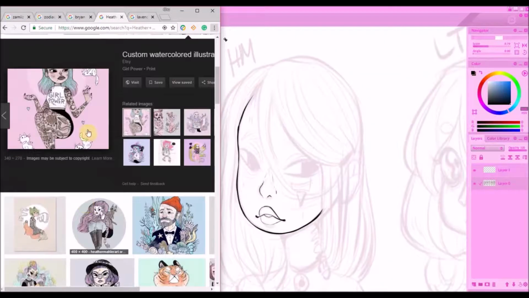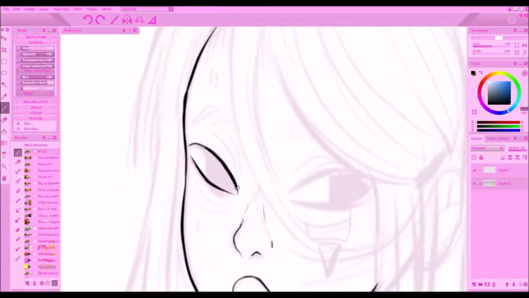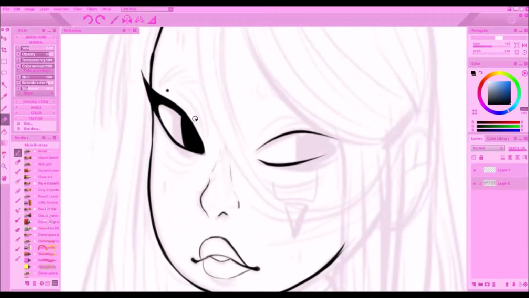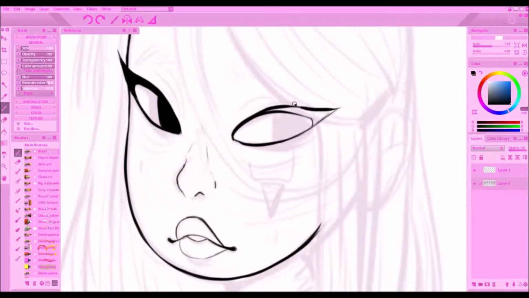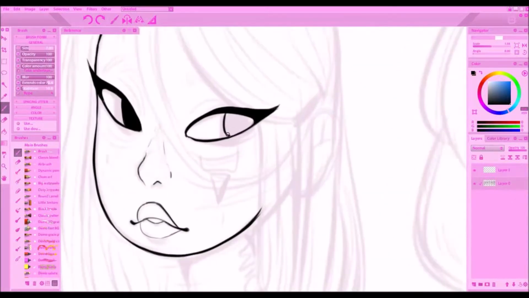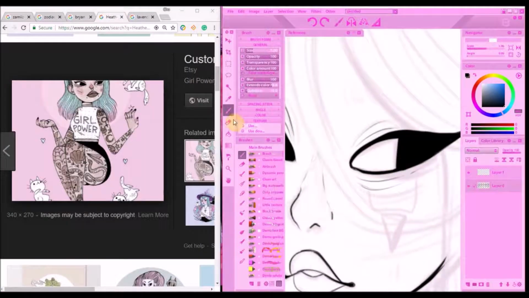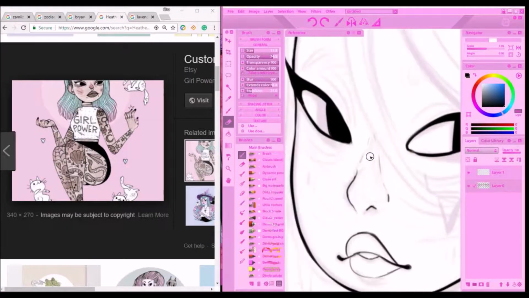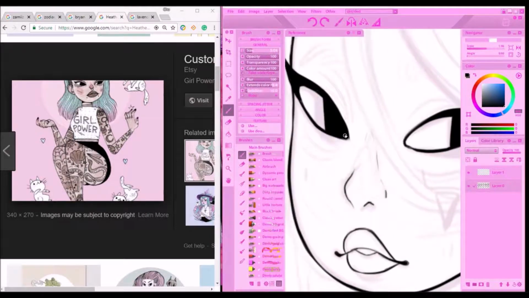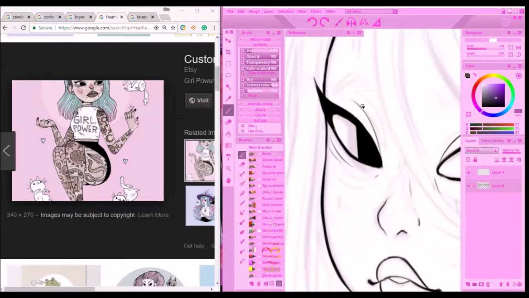But here you see I'm trying to implement her style. I went for the slanted eyes. She either does slanted eyes or very big circular eyes. And I wanted to go for more of the slanted eyes because I find those a little bit more appealing to her style. Here I'm adding in the eye bags and a little bit of the skin details, a little definition in her cheek.